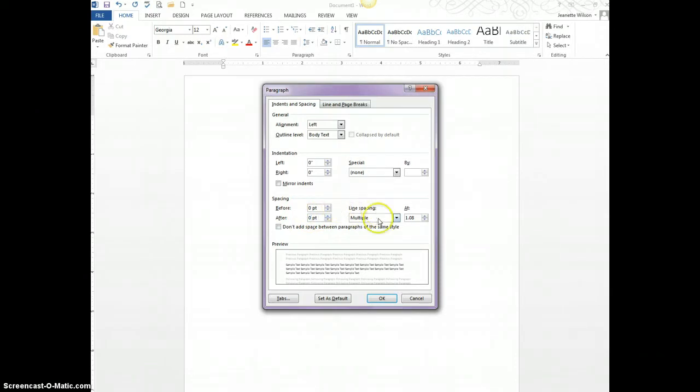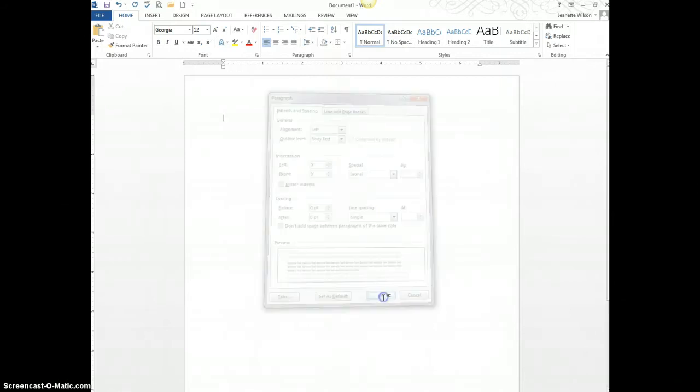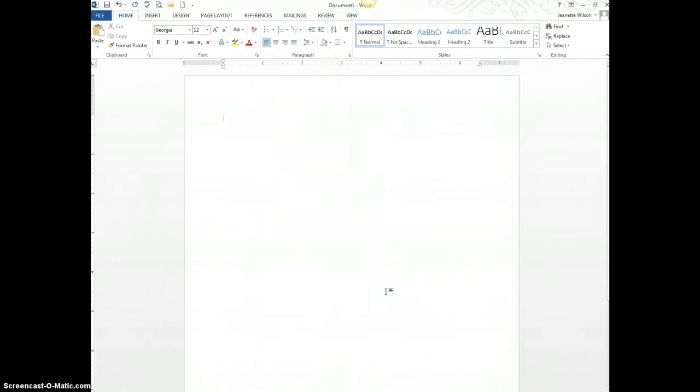Go over to line spacing. We see that it is set at multiple. Change that to single and say OK. We now have set up our page and we are going to get ready to type the letter.